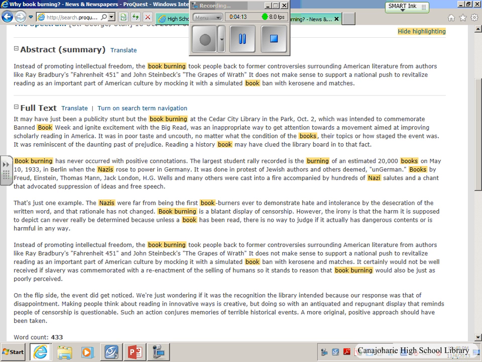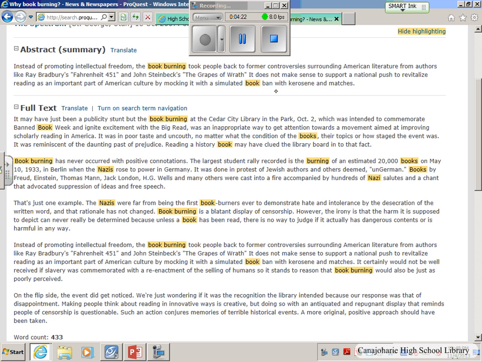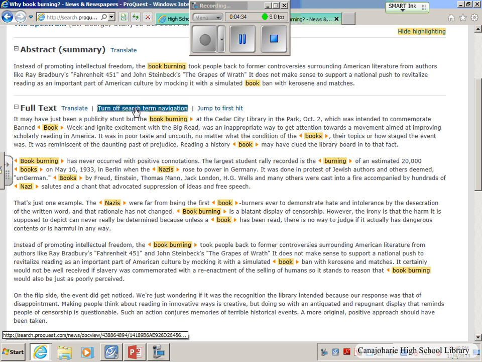One of the nice features in Gannett Newsstand is the translate. And again, you can change that just like you could in EBSCO. You can translate documents into different languages if you're looking for something in French or Spanish. Another feature that people tend to like a lot is the turn on search term navigation button. When you touch that, it'll turn on, and you can jump to the first hit. In other words, jump down in the document to the first time your exact search term comes up.